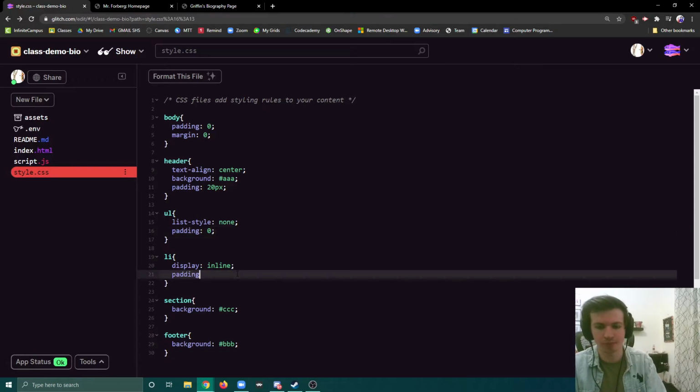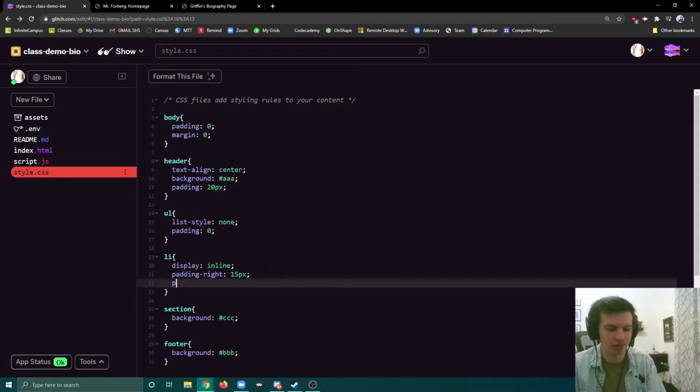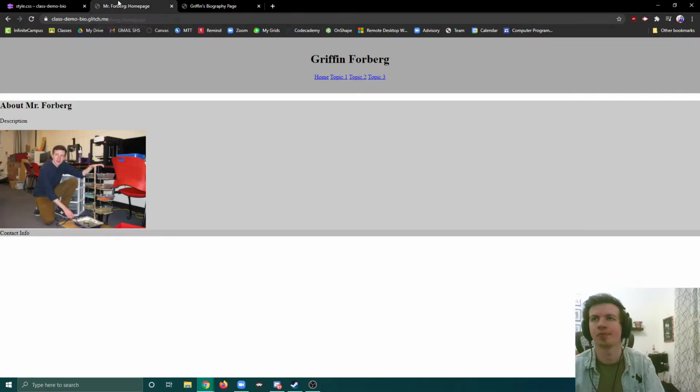So I'm gonna say padding right is gonna be, we'll do 15 pixels. And then my padding left will also be 15 pixels. I'll keep it nice and even. Cool. Those are now all spaced out.